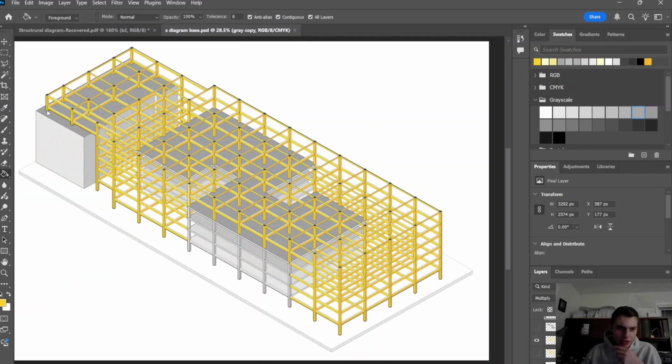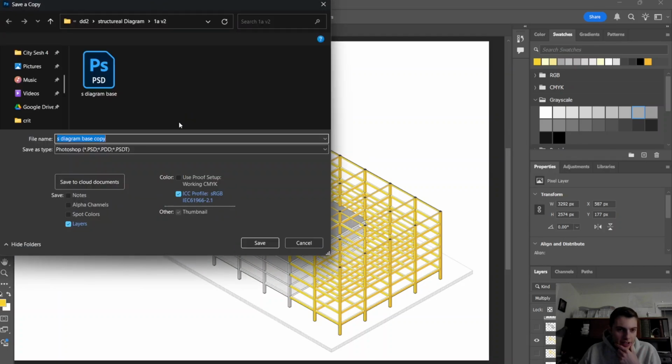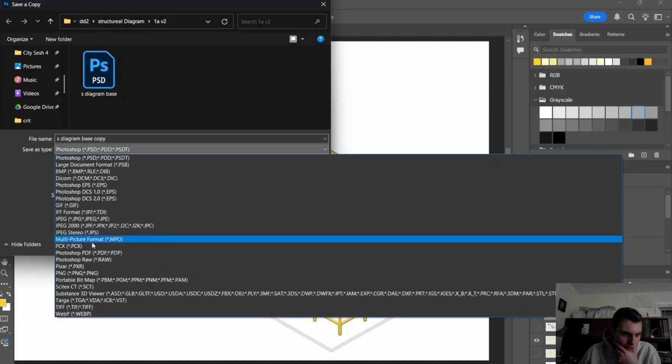because I don't want it to be linked. So I press save a copy instead of save as. So I'm just gonna save a copy, and as you can see, it's taking forever. So we're just gonna go to the next step now. Okay, we got it here. So we're just gonna go save a copy.